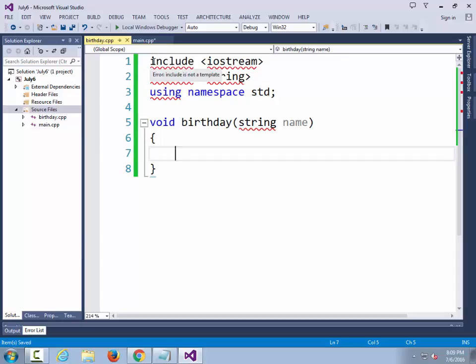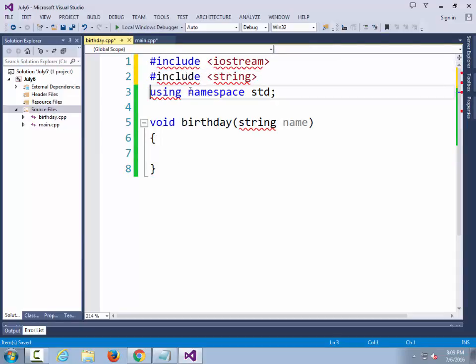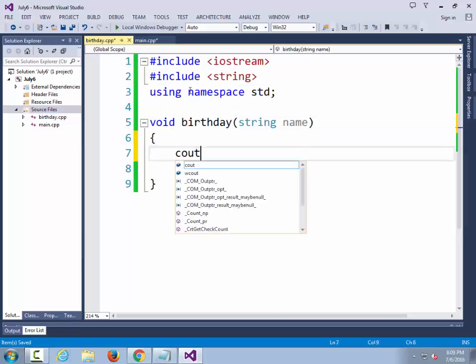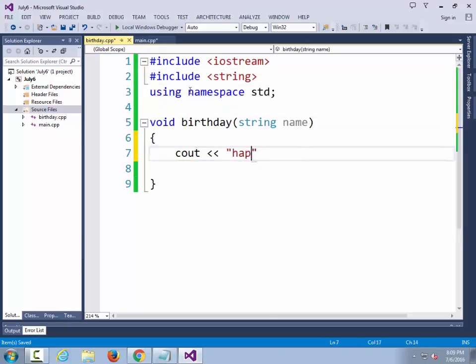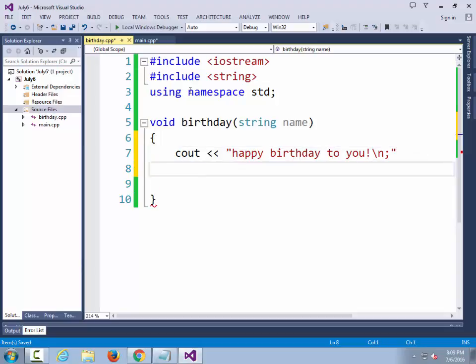And it's #include. I don't know what I was thinking when I did that. There we go. #include iostream, #include string. All right, let's print happy birthday to them. Happy birthday to you. Happy birthday to you.